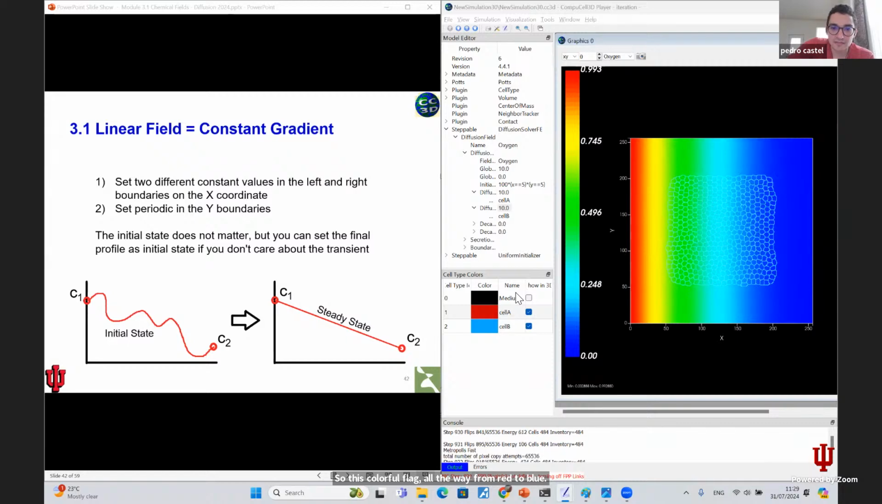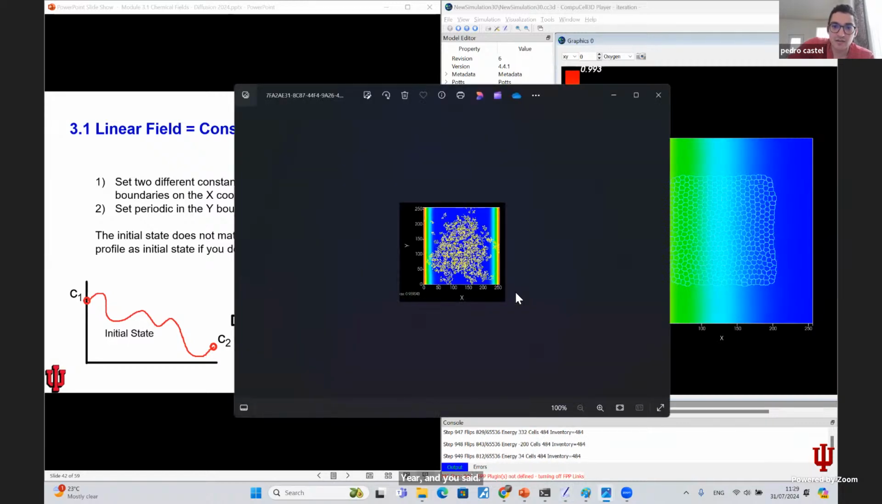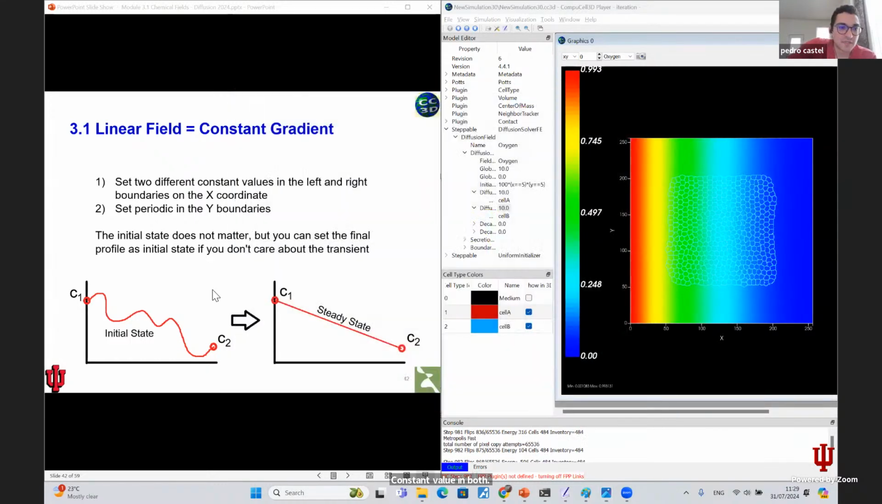And you set a high constant value on both sides of your borders. You do that by changing the boundary conditions. If you set a periodic boundary condition in the Y and a constant value boundary condition in the X borders, and set different values for those, in my case 1 on the left and 0 on the right, you should be able to see the formation of a linear gradient.